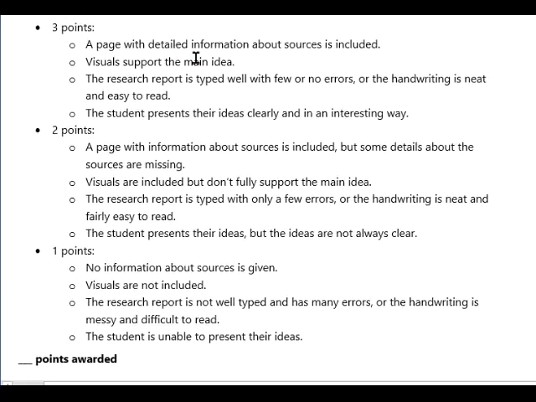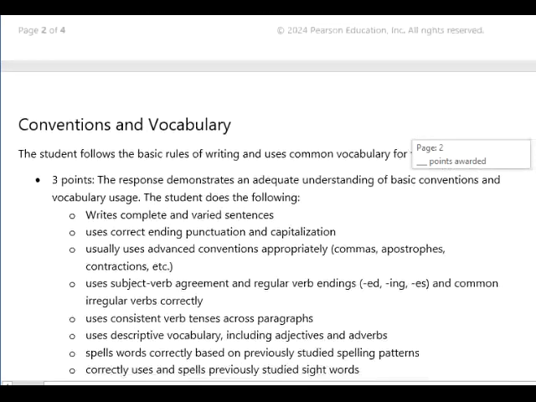All right, make sure for publishing and presenting that you have a page with detailed information about sources, that your visuals support your main idea, that your research report is typed well with no errors, and that you present your ideas clearly and in an interesting way.